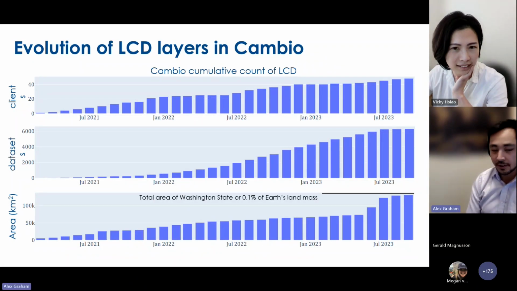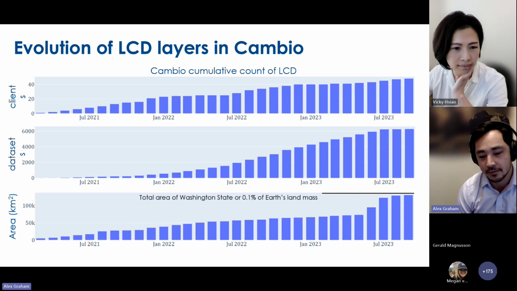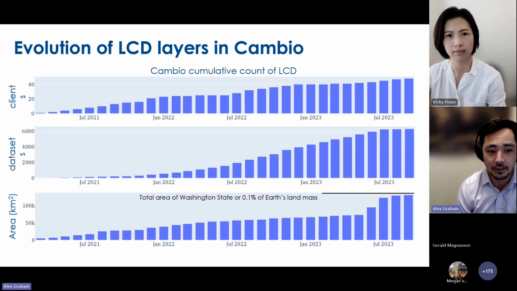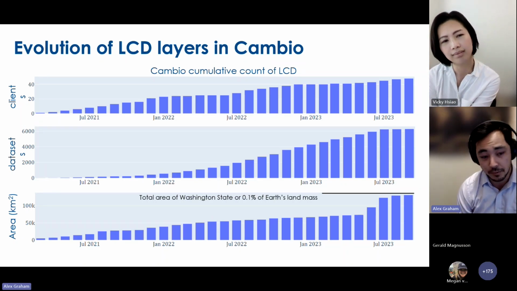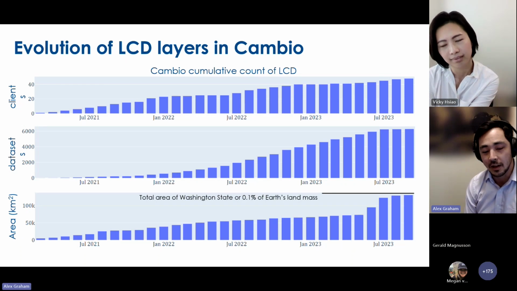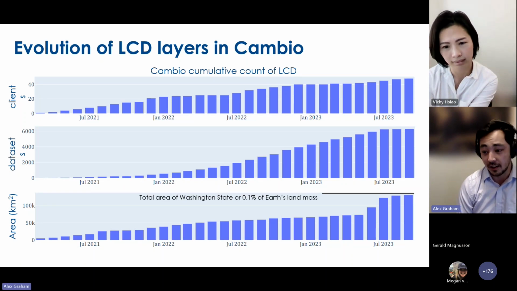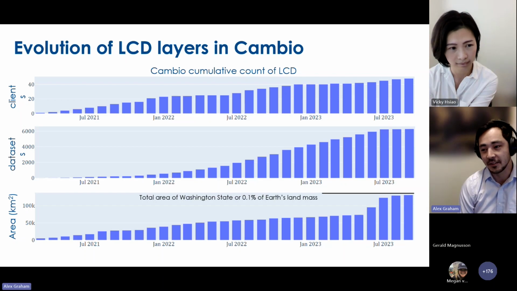So this figure here with 3 charts is aimed at describing the evolution of the last roughly 4 years of change detection in Cambio, our software platform. We've got the number of clients accumulating over time at the top. In the middle, we've got the number of change detection data sets that we've produced. And then at the bottom, the total area that those cover. I've added a black line there at roughly 150,000 square kilometers. That's about 0.1% of Earth's landmass, or equivalent to about the area of Washington State.